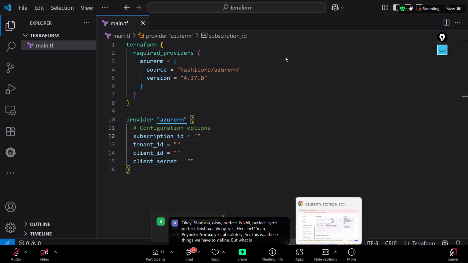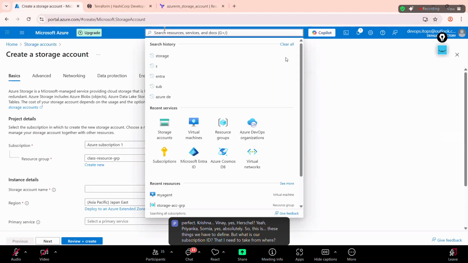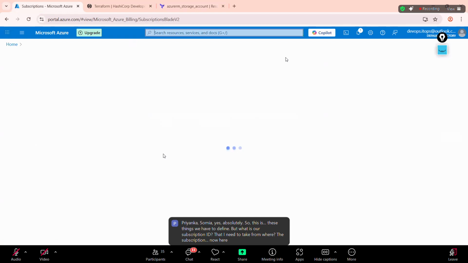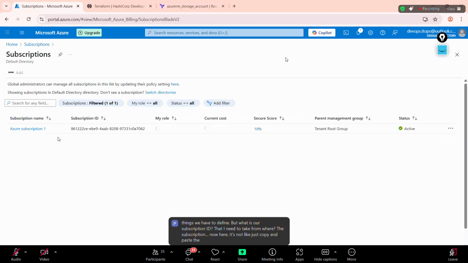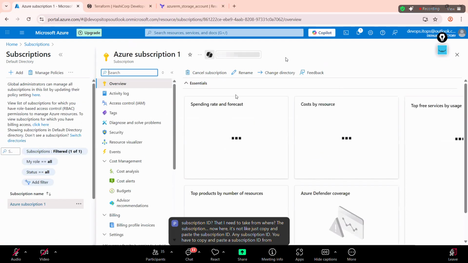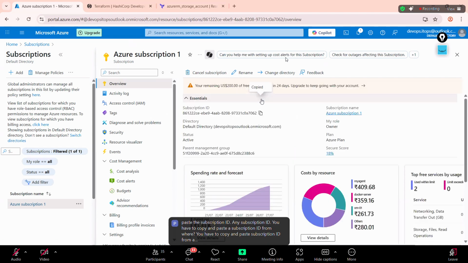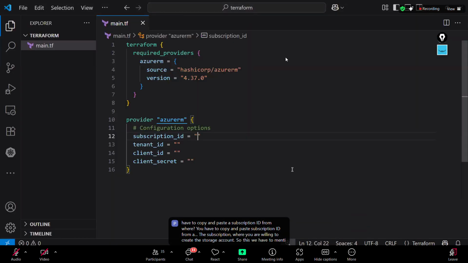But what is our subscription ID? That I need to take from where? The subscription. Now here, it's not like just copy and paste any subscription ID. You have to copy and paste the subscription ID from the subscription where you are willing to create the storage account. So this we have to mention. What I'm doing, control V, right?